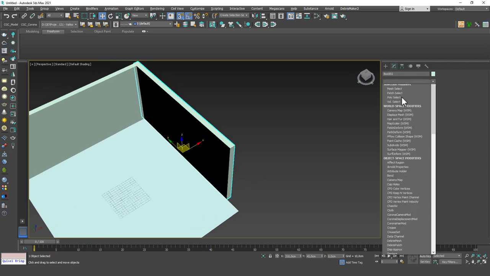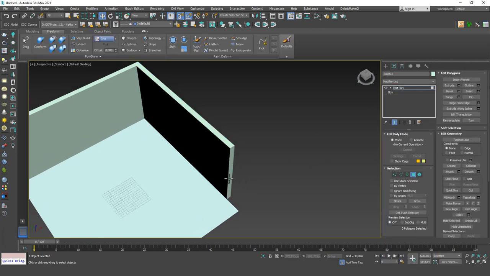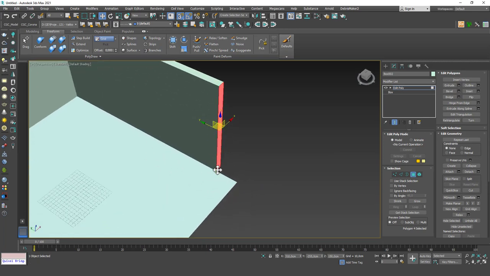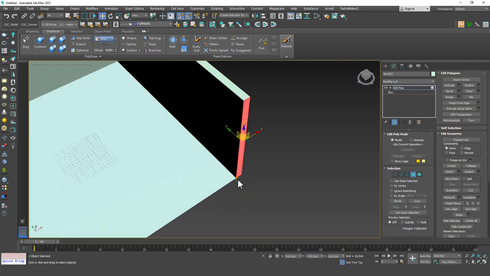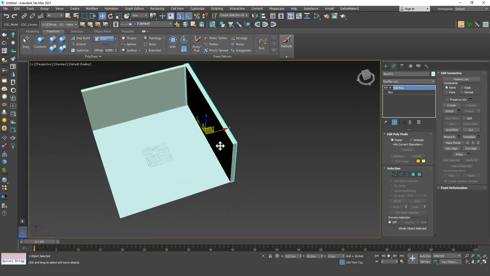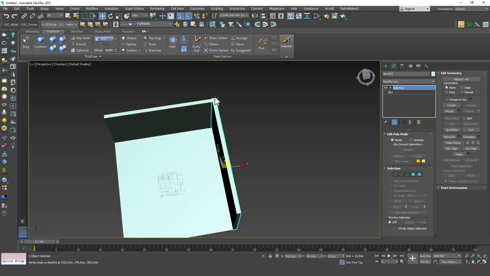Now I'm going to add an edit poly on top. Hit 4 to select the faces and select this polygon in here. And I can just move this to this corner as well. Okay. We could also do it from the box, but I decided to do it like this. I think it's good for you to see different methods, so you should try this as well.